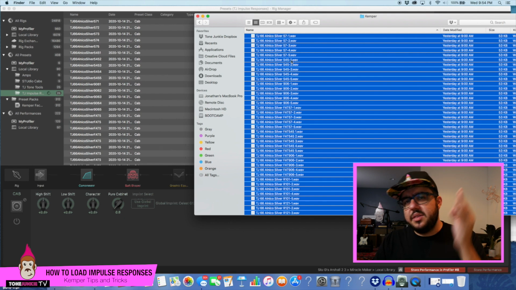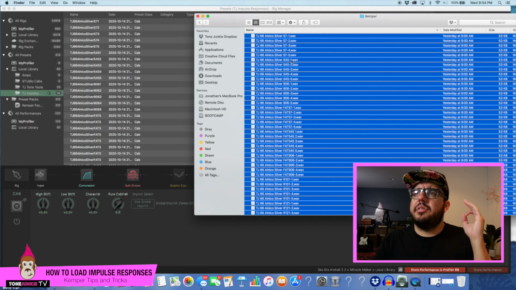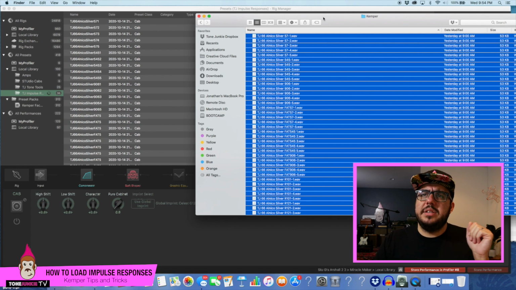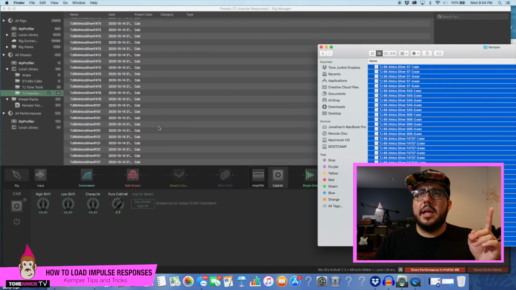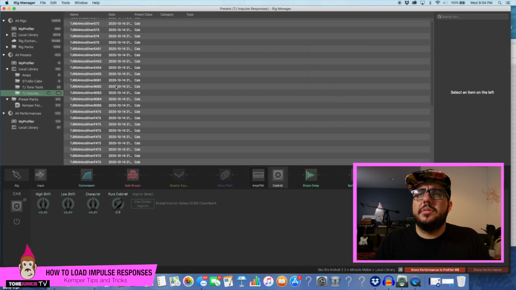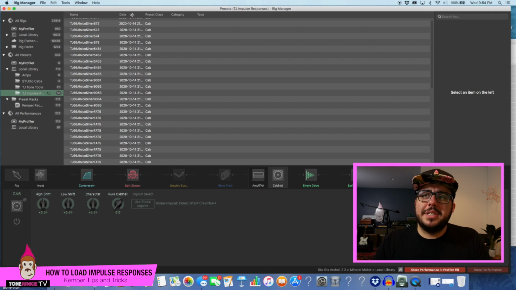I get it. I see the resolution. I see the length. I'm gonna do everything I need to do. It's still thinking. It's converting all of these into Kemper cabs. And yeah, here we are. It's doing it. It's almost done, almost done, almost done. You only need to do it one time and then it works.